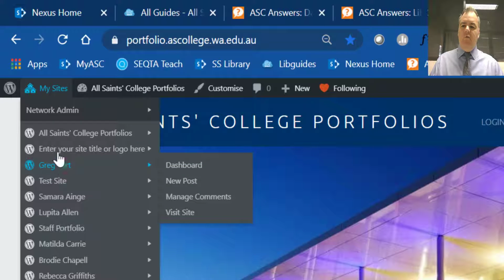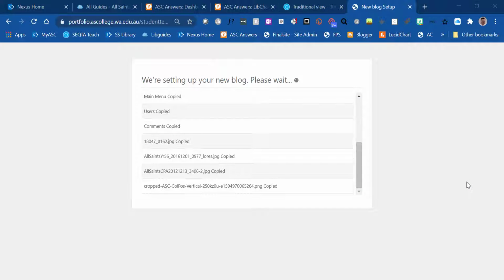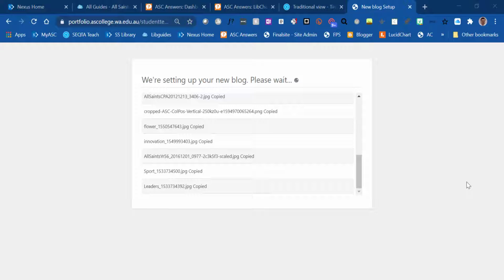So if you just hover over it without clicking on it, or you could click on it as well, but if you just hover over it and then go across to Dashboard. If you click on Dashboard, what will happen is the site will start copying across. So there'll be a template applied to your site. So it'll look something like this, where it's copying across. Now this can take anywhere between 5 to 10 minutes. So you just need to let it go.